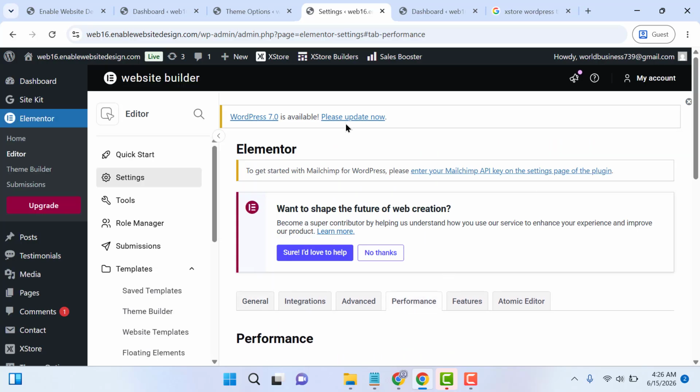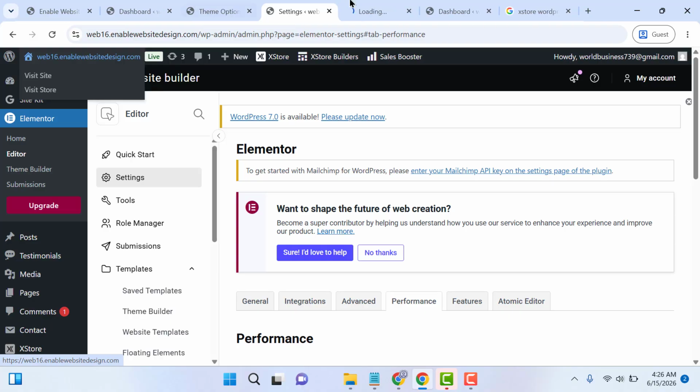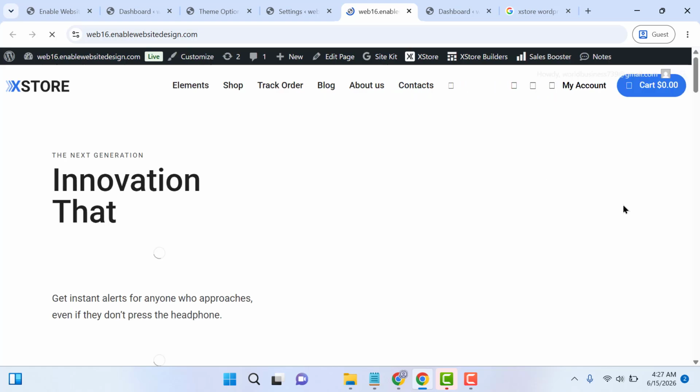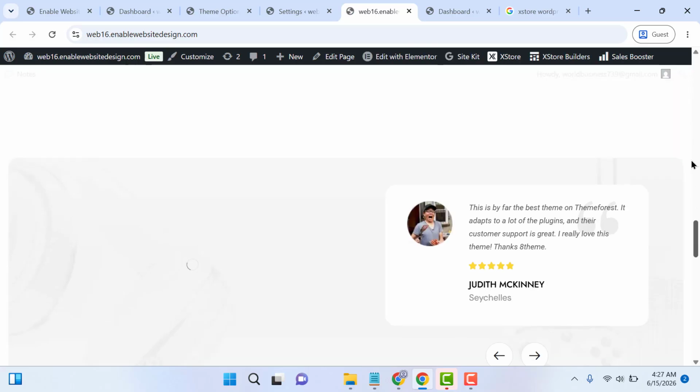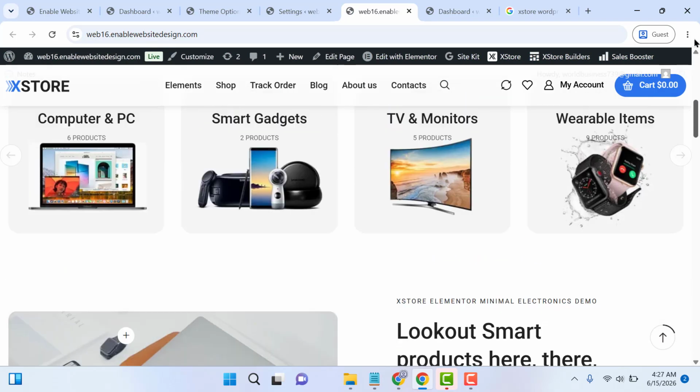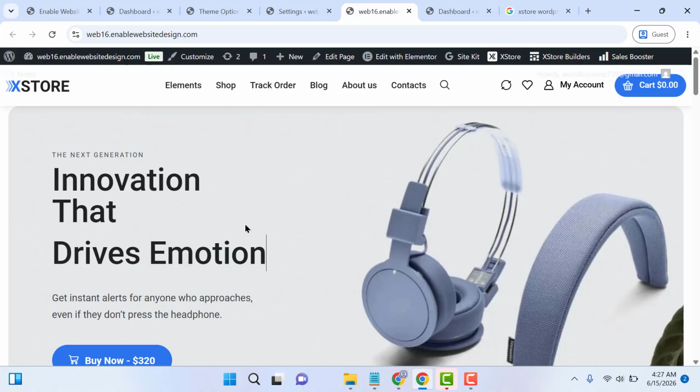After doing this setting, you can go back and then open your website. I hope this process will solve your problem. Here you can see the website is working fine. So in this way you can easily solve Elementor WordPress website issues.